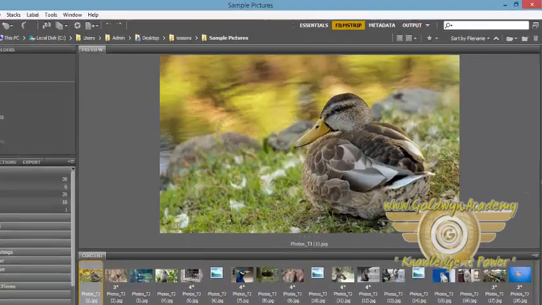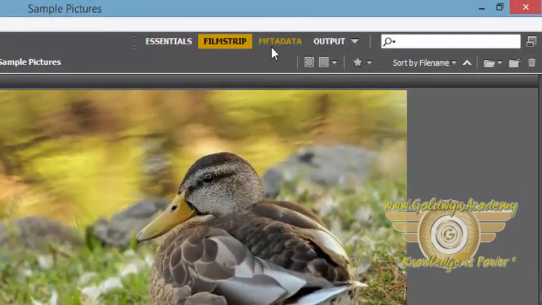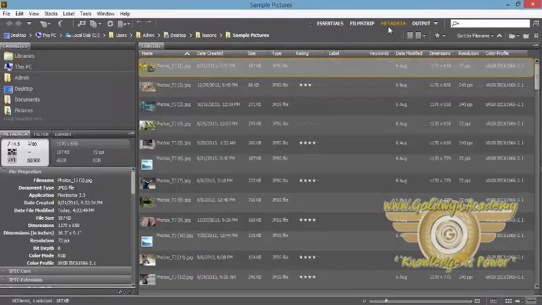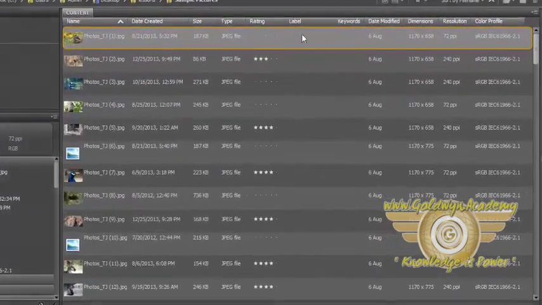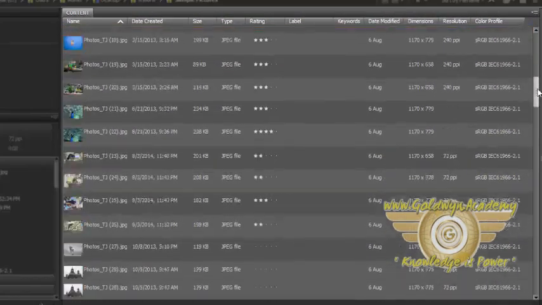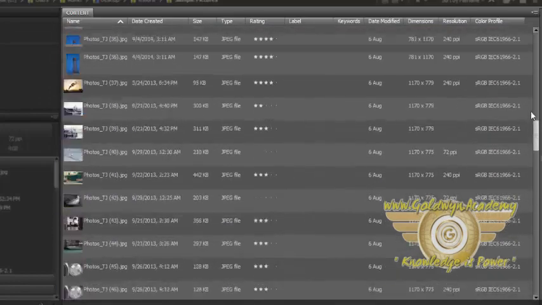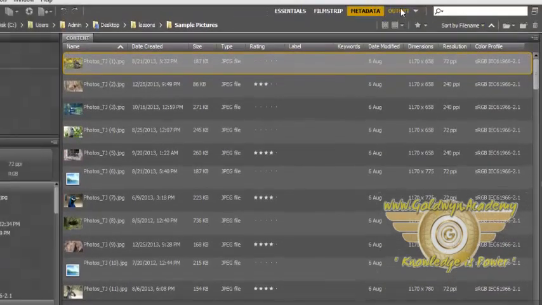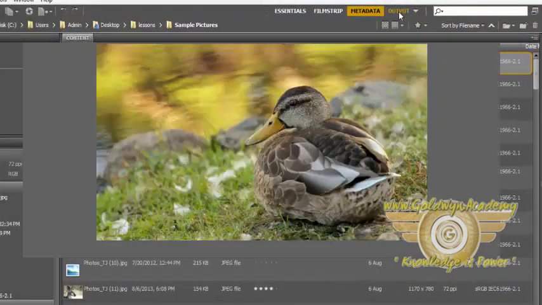If you are more interested in the metadata, click on the metadata workspace. And so there is a ton of information about the content in your folder. The same way is output.